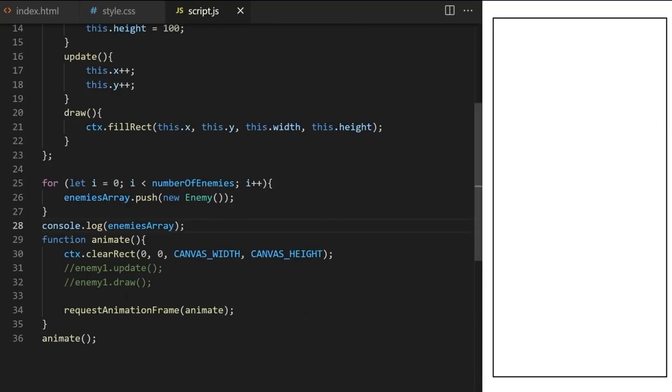So as I said, the goal now is to cycle through all 100 enemy objects inside enemies array and to trigger their update and draw methods. This will need to happen for every animation frame over and over, because we need update method to constantly recalculate enemy position and the draw method to draw them at that new position.